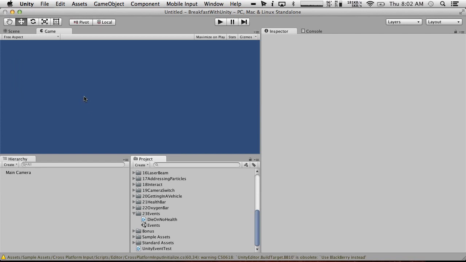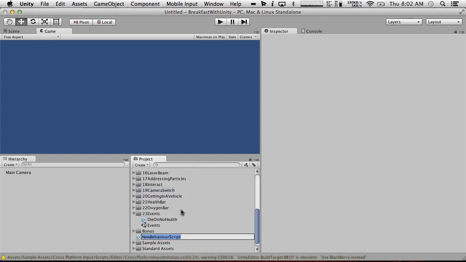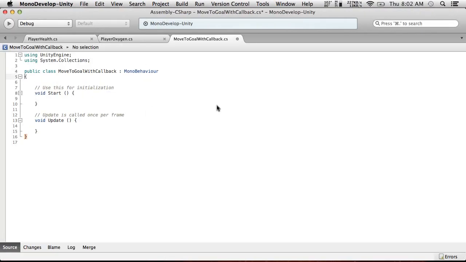And what we're going to do is first show you how to create a very basic Unity event system. So we're going to call it move to goal with callback. And what we're going to do here is create a very basic script that moves us from a position to a goal. And we're just going to do it using a coroutine. It's going to be a pretty basic setup.